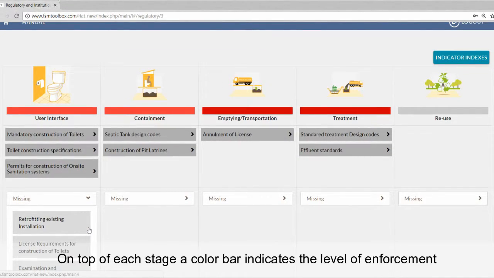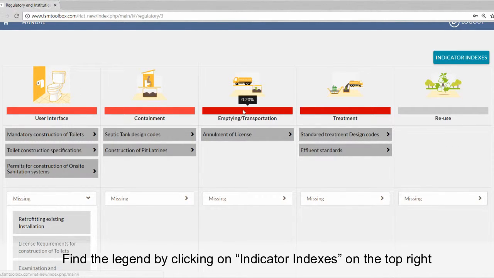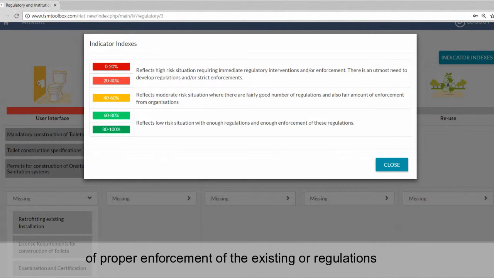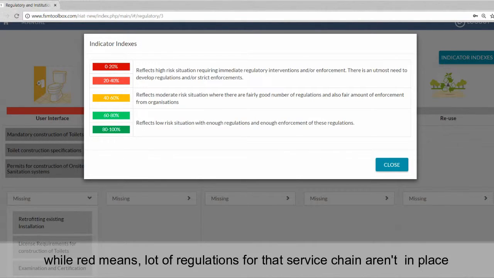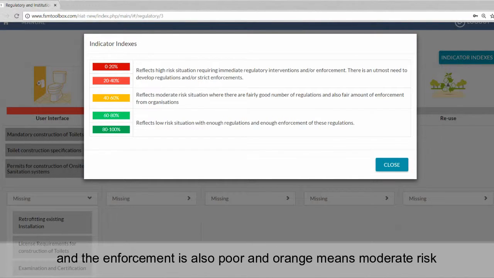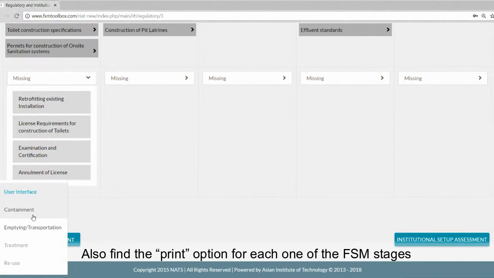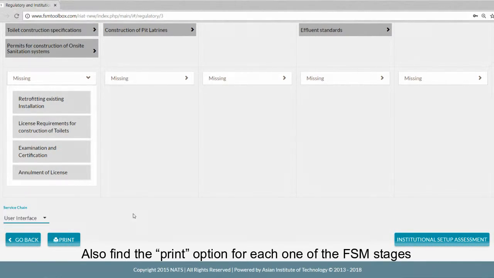On top of each stage, a color bar indicates the level of enforcement. Find the legend by clicking on Indicator Indexes on the top right. Green shows the service chain is at low risk in terms of proper enforcement of the existing regulations, while red means a lot of regulations for that service chain aren't in place, and the enforcement is also poor. And orange means moderate risk. Go back if you need to update your data input. Also, find the print option for each of the FSM stages.